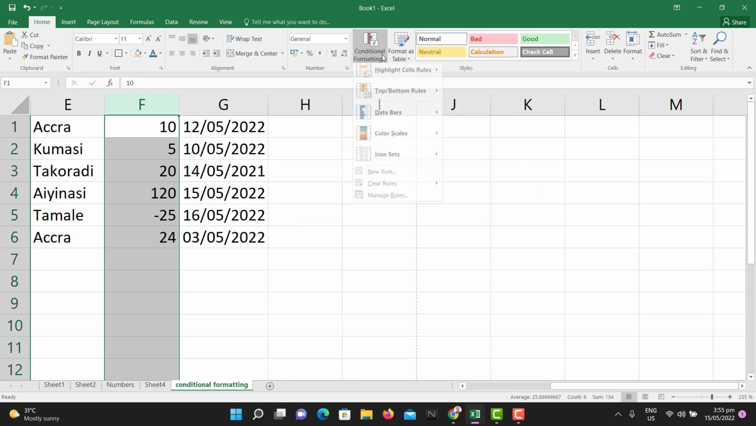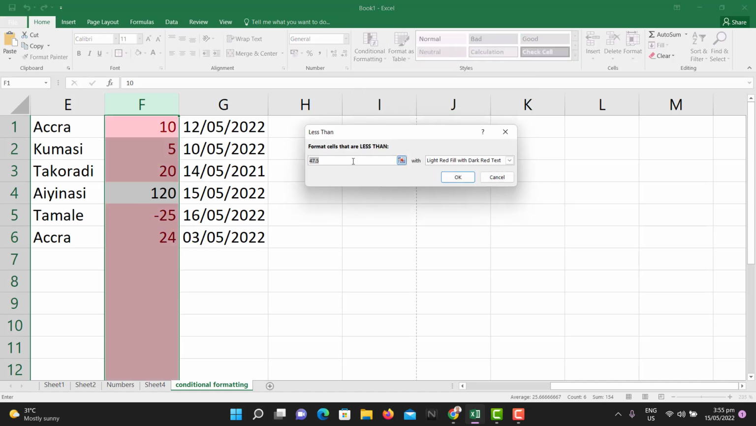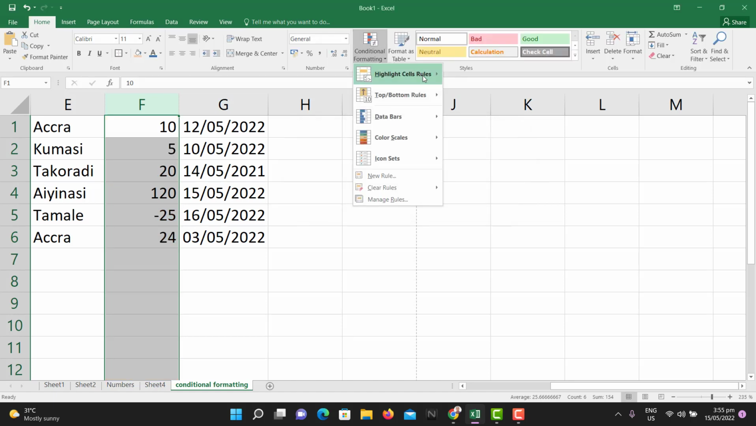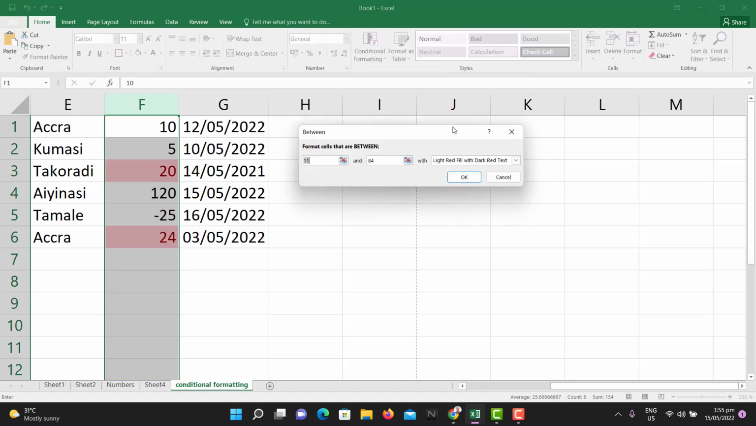In the same way, we can go to the next rule, which is Less Than. If I choose any number, say 50, all the ones less than 50 would have the formatting applied to them. We can try the next rule, which is Between. With Between, you have to set two numbers. Let's say 0 and 10. If I set 0 and 10, then all the numbers between 0 and 10 will be highlighted for us.